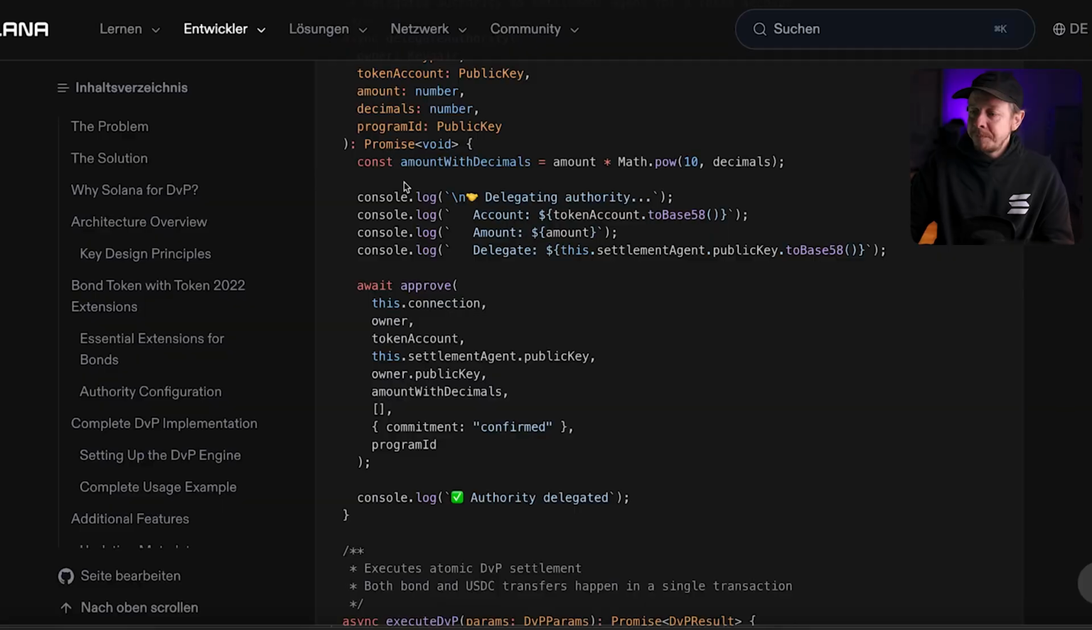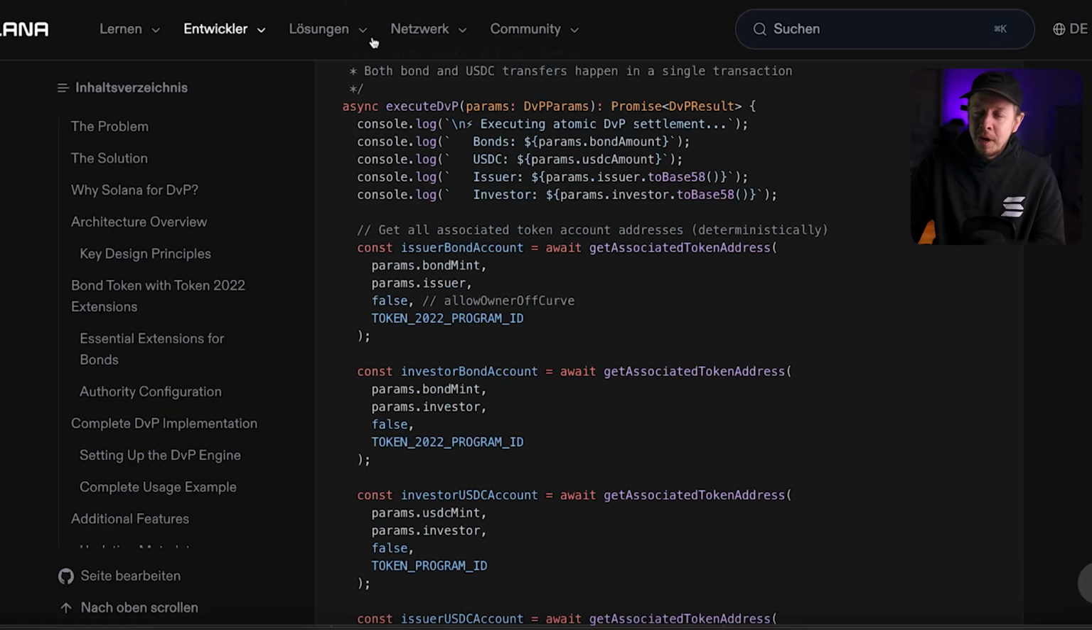So to buy some bonds, I would approve some USDC tokens and the seller of the bond would approve some of his bond tokens. And now comes the interesting part. So here we are executing the DvP.